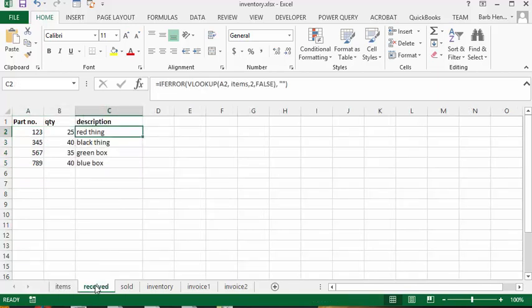And so on the second sheet you have the received items. So in this first column you would enter the part number. In the second column you would manually enter the quantity that you received, and the description is pulled using the VLOOKUP and if error, just so that we don't have any errors on the form.